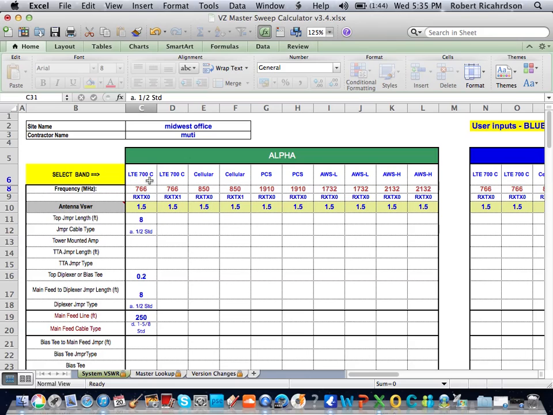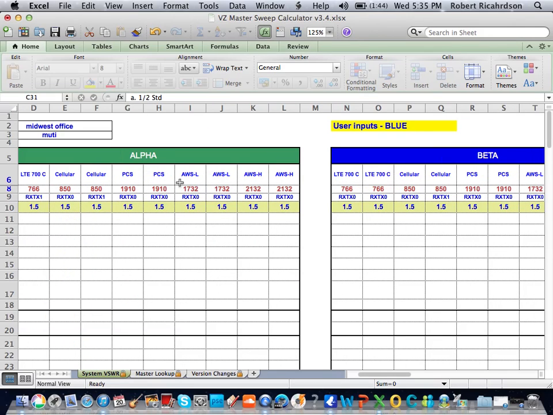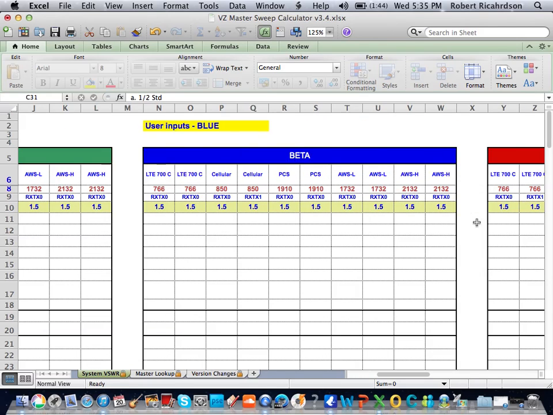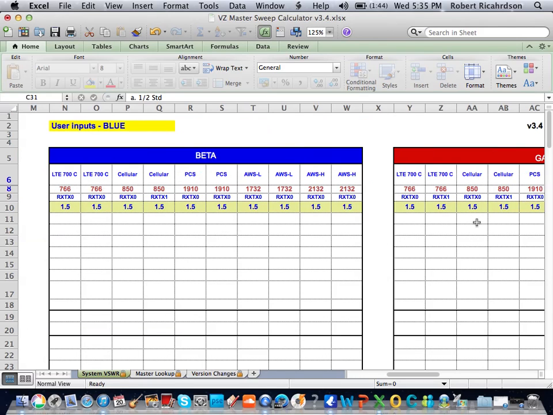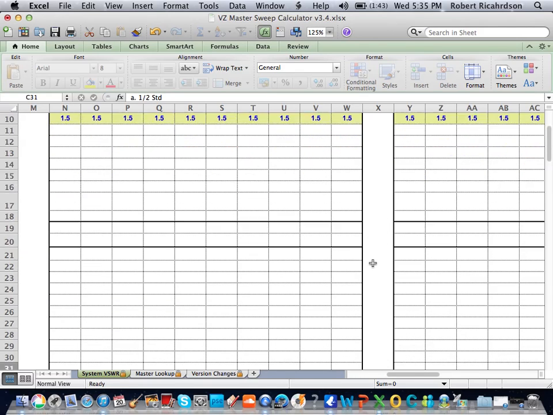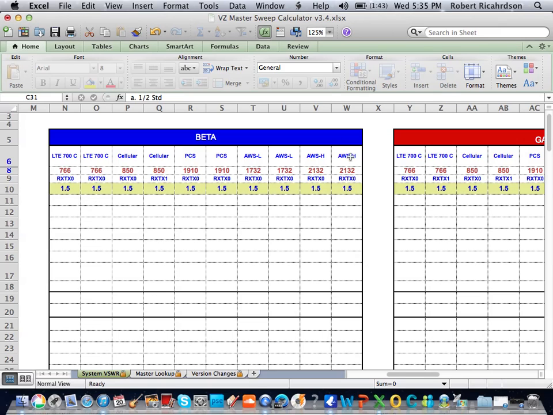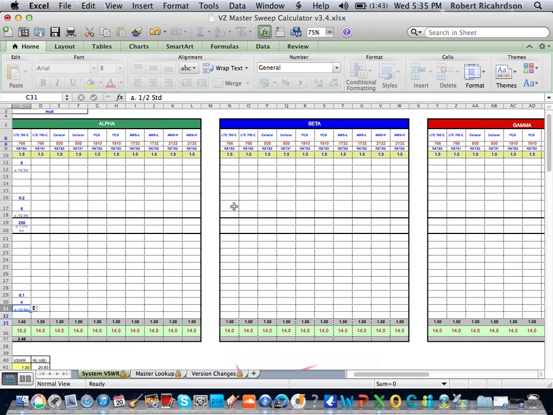You'll go through and do whatever you have on your sites. We got LTE, cellular, PCS, AWS, high and low. Keep in mind that you do have to do 2 different ones for each AWS one, since you're testing in 2 frequencies. You have to have 2 separate limits for each frequency, but you'll do that for all 3 sectors, and it'll look like that.